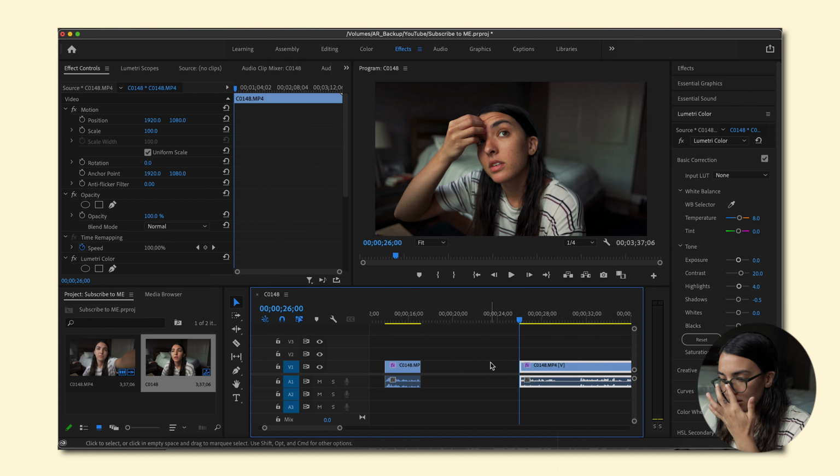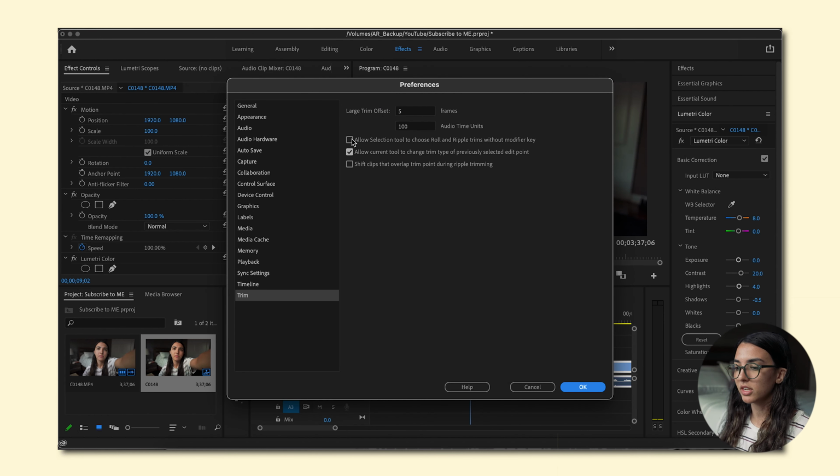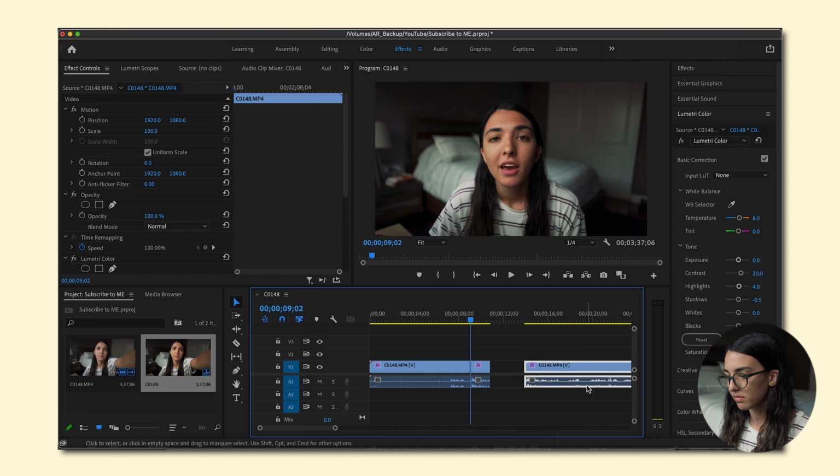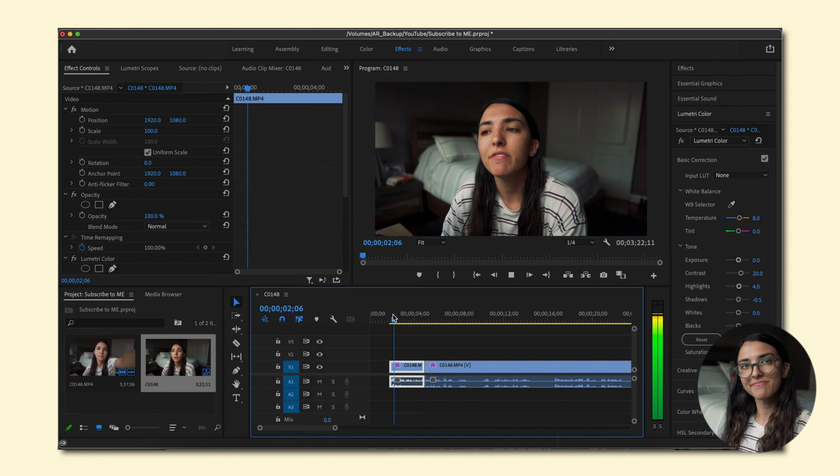So what I can do here, I'll go up to the Premiere Pro tab, go to Preferences, and go all the way down to Trim. Then what I'll do is I'll press Allow Selection Tool to choose Roll and Ripple Trims without Modifier key. Press OK. Now I go like that, and it does it for me. Just like that.